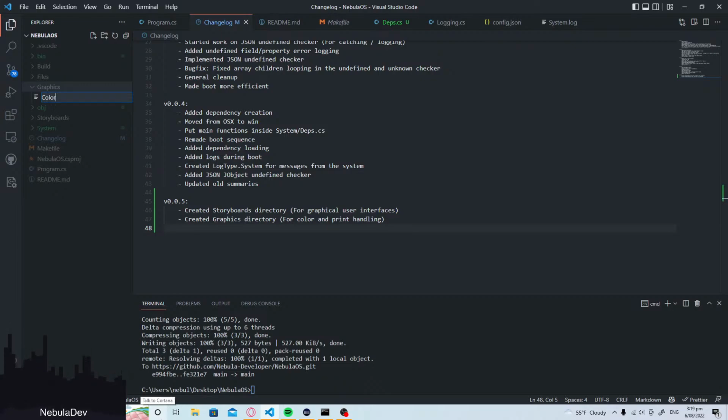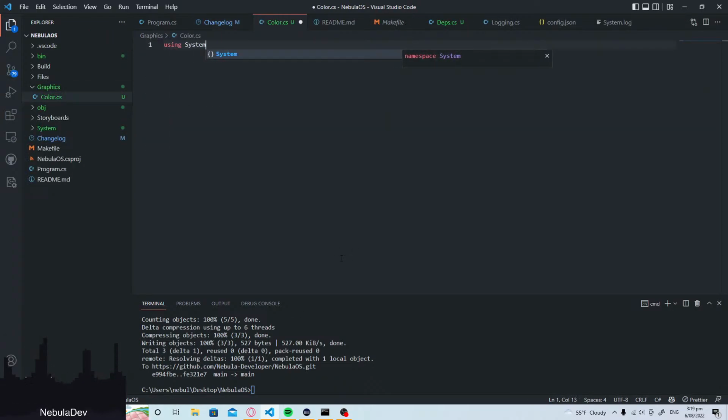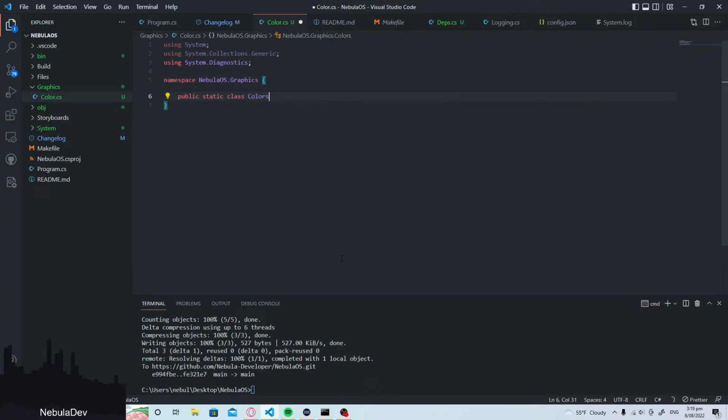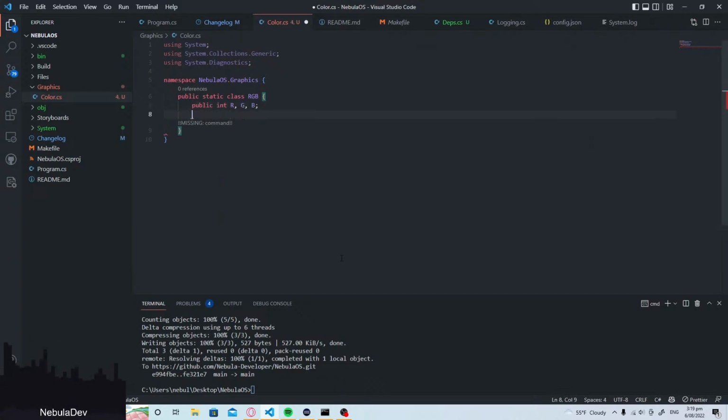We want color.cs using System.Collections.Generic. I don't know, C or whatever, it doesn't matter. OS graphics public static class Color. Alright. Well, actually, first we'll make an RGB. Public struct, not static, sorry. Int RGB.